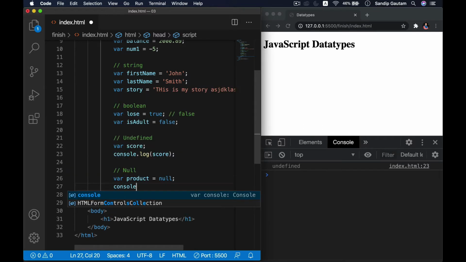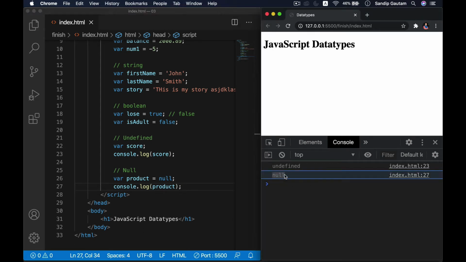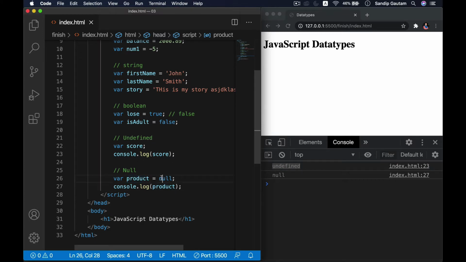Now if I console.log product, you see the value is null. At least it is not undefined. So the data type of product is null.